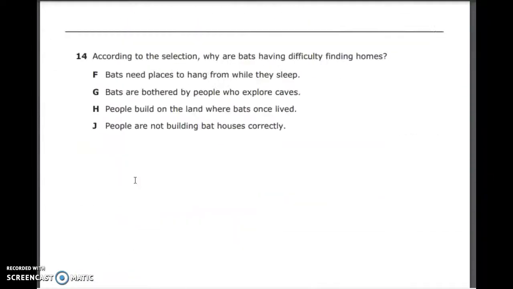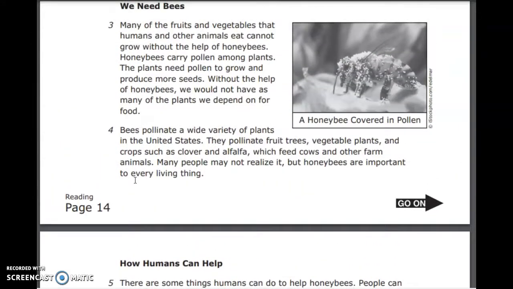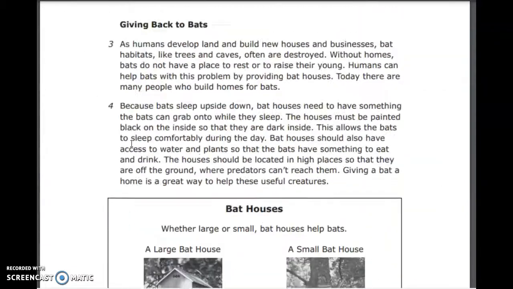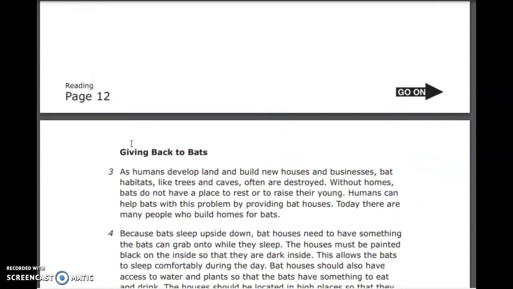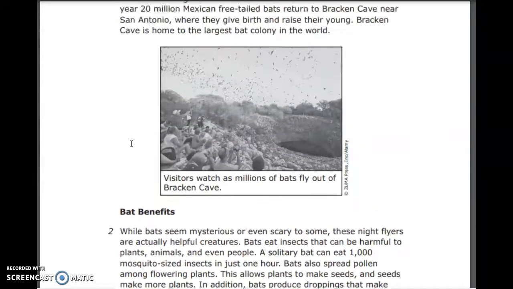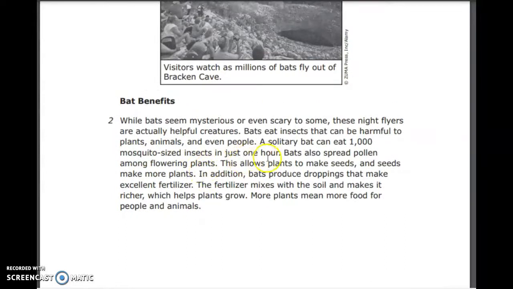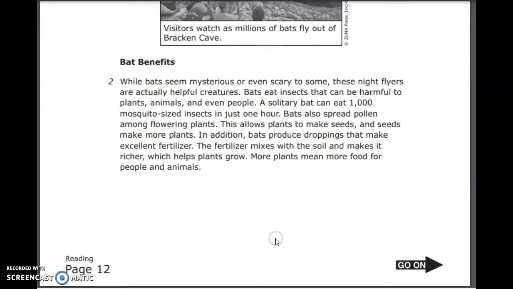We have the pollination. Let's see here. It takes evidence about bees pollinate a wide variety of plants. And honeybees, bats have to do with pollination. Right here where it says bats also spread pollen among flowering plants. So that is our text evidence for both.